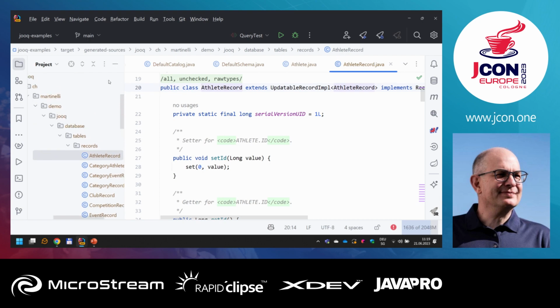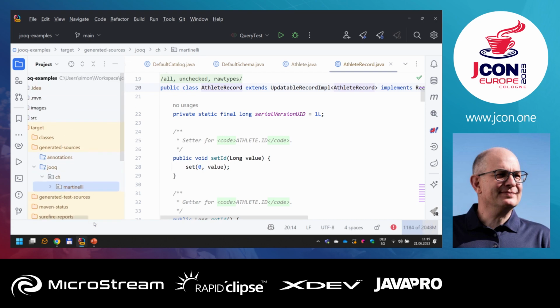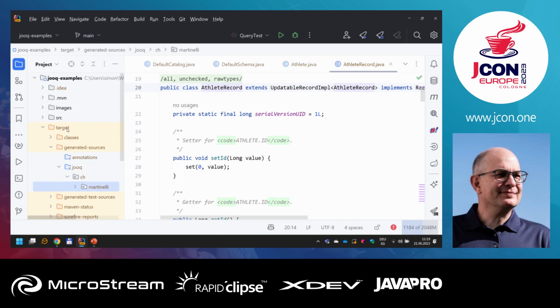So that's what jOOQ generates. As I said, you can also generate POJOs if you don't want to have these records, or you can generate data access objects to interact with the database. But I will show you how you can use jOOQ directly with the DSL.